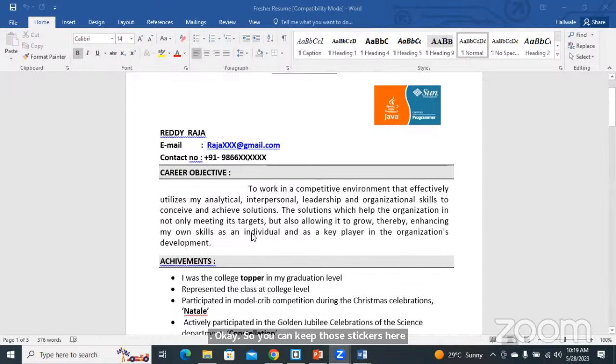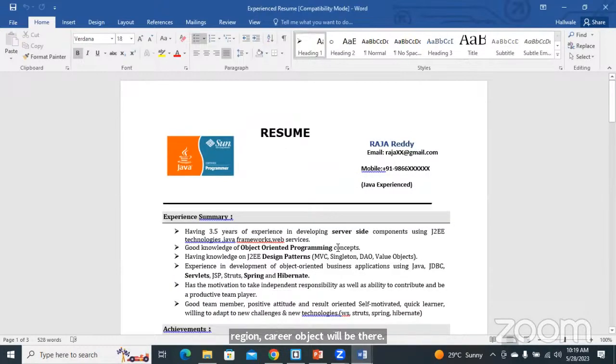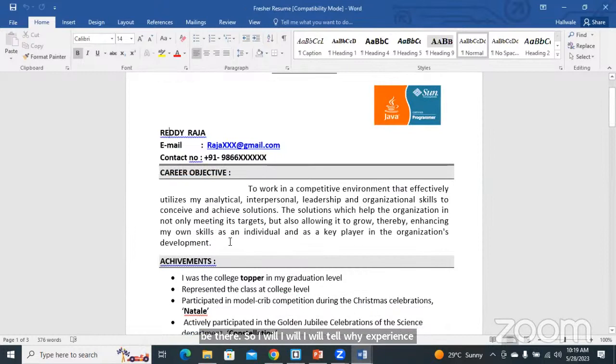After that, career objective. If you see in a fresher resume, the career objective will be there, and in an experienced resume, the experience summary will be there. I will tell why experience summary and why career objective. This session is going on for freshers and experienced people, so I will take care of both of you in parallel. So, career objective. Now you are a fresher, you don't have real-time experience.